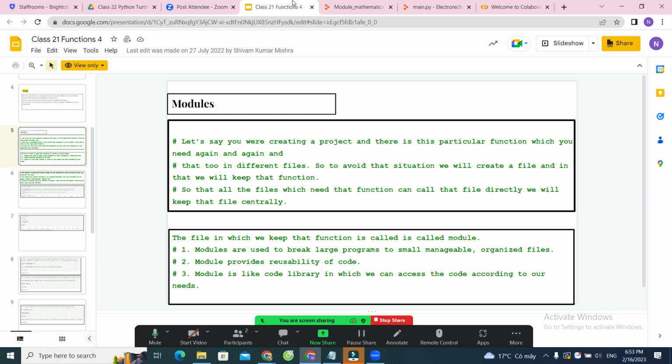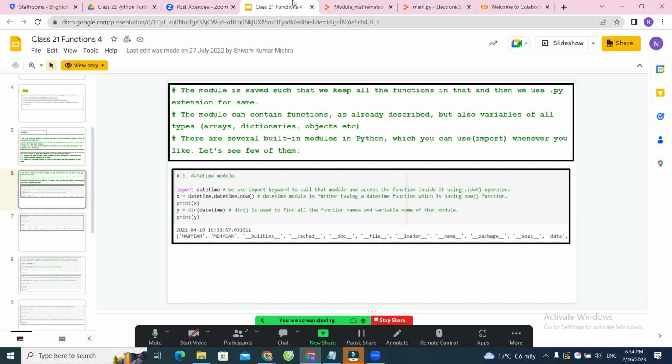So let's say you're creating a project and there is a particular function which you need again and again in different files. To avoid that situation, we create a file and keep the function in it. So all the files which need that function can call that file directly. We keep the file centrally. The file in which we kept that function is called a module. A module is used to break a large program into small, manageable, organized files. Modules provide reusability of code, and a module is like a code library. We can get access to code according to our need.